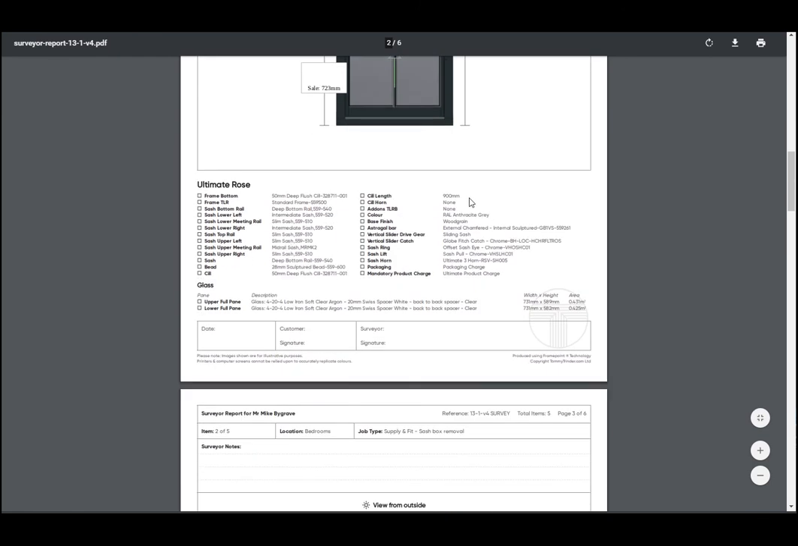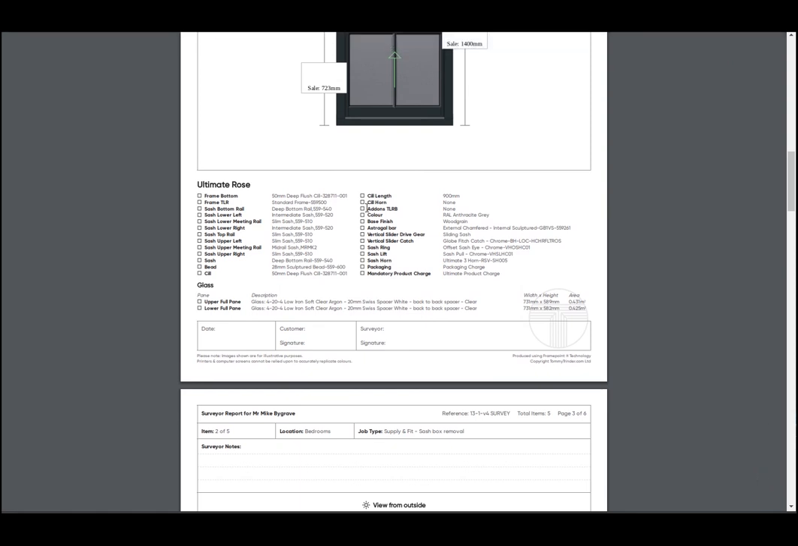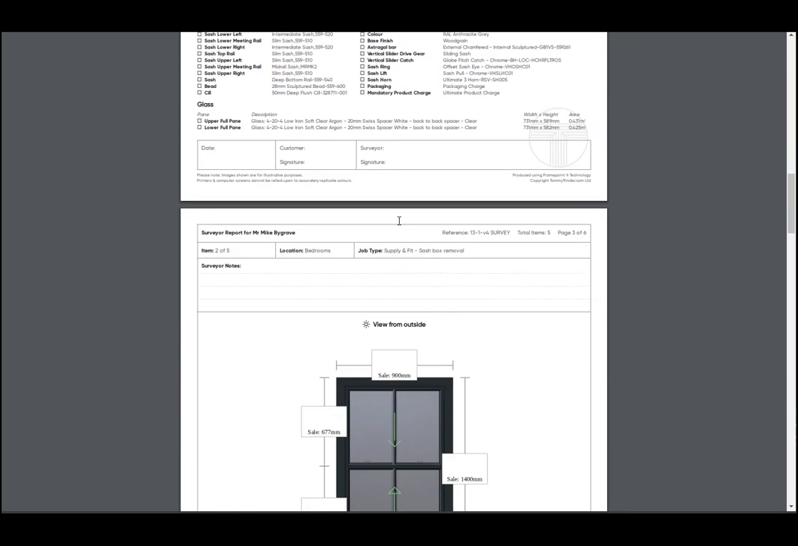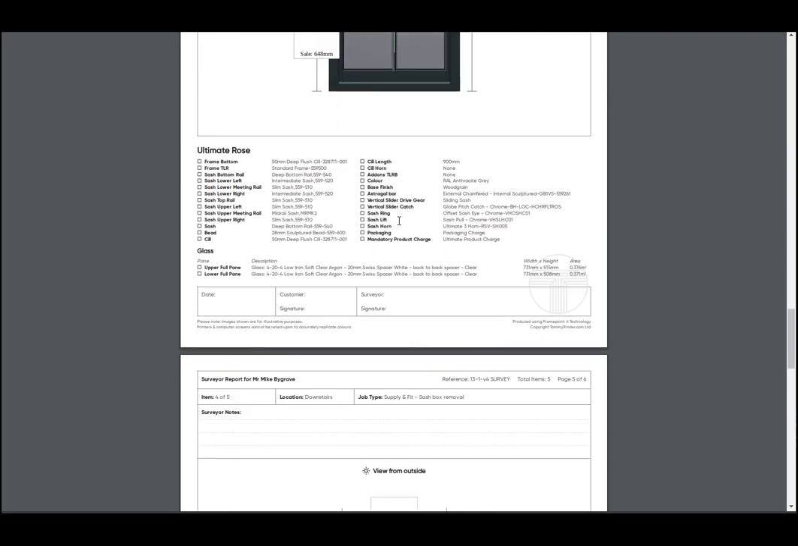All of the details of the window are now listed with little check boxes, so they can tick, they can cross, they can do anything they like to adjust this window based on the requirements of the survey. And then they can date it, get the customer to sign it off, which is really important, and the surveyor himself can sign it off. And they do that for every single window on the job. So this one had 5 windows.